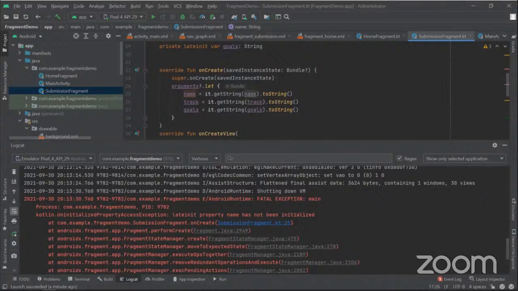Well, I don't want to use bundle. Bundle is going to be very easy, but I don't want to use bundle. Let's try before we figure out using bundle. So what are we missing?